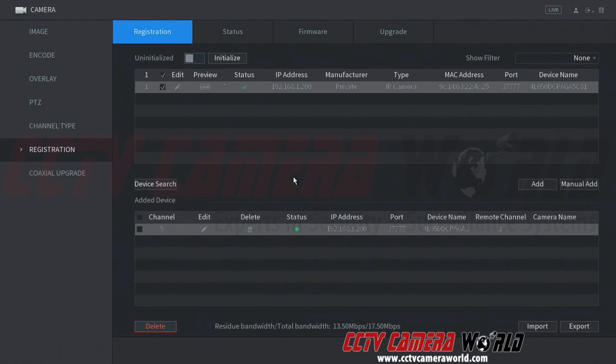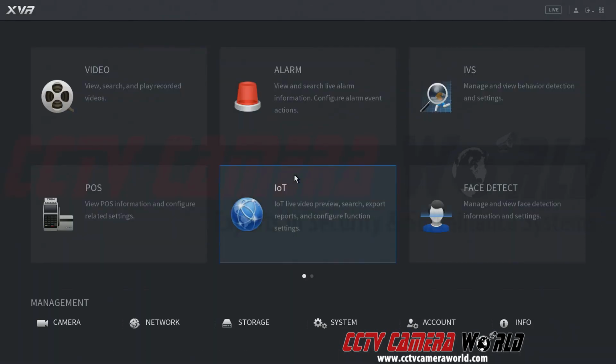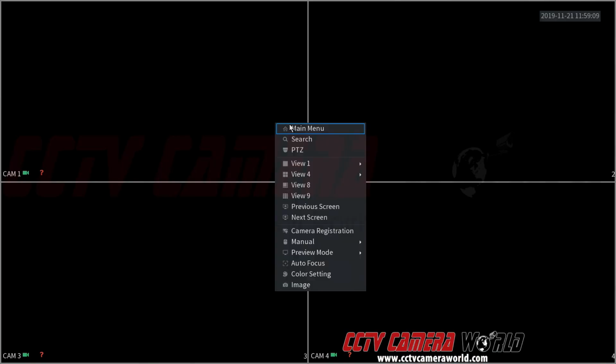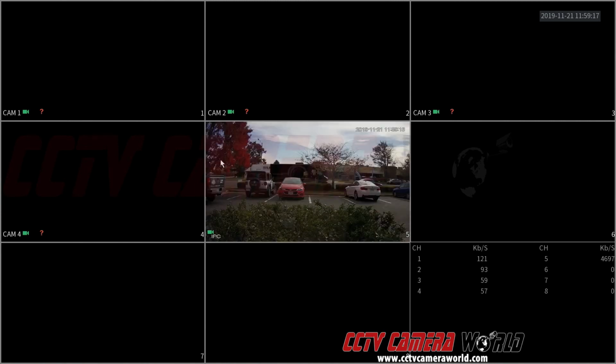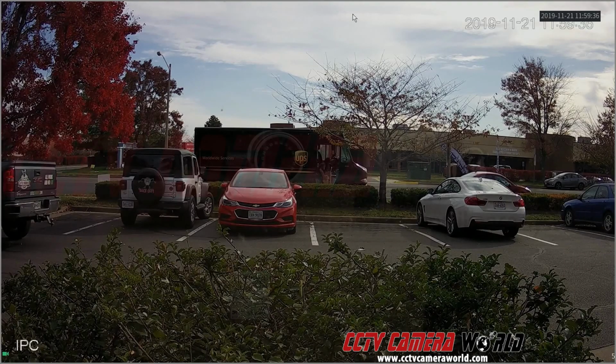So if I right click and exit out of the menu and go to viewing the 9-channel grid, I'll see my camera there. It was added as the 5th channel because in DVRs that have IP camera input capabilities, the first few channels, however many your DVR has, like mine is a 4-channel DVR, the first 4 channels are BNC, and the next 4 in this case are IP channels. So it was added as the 5th channel here, and here I can see my 4 megapixel camera.